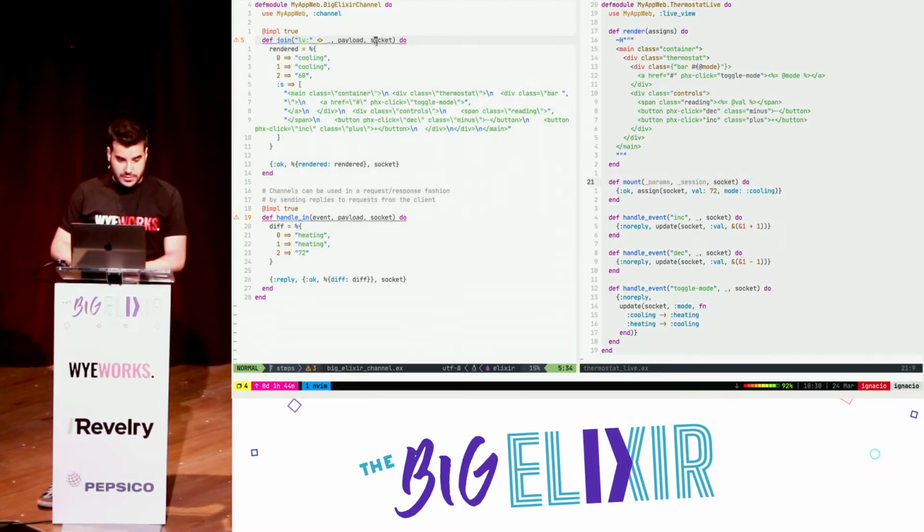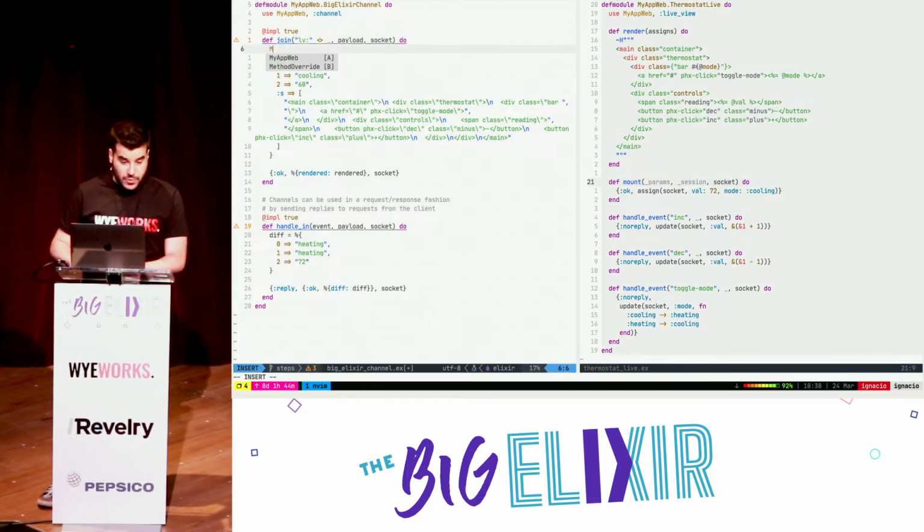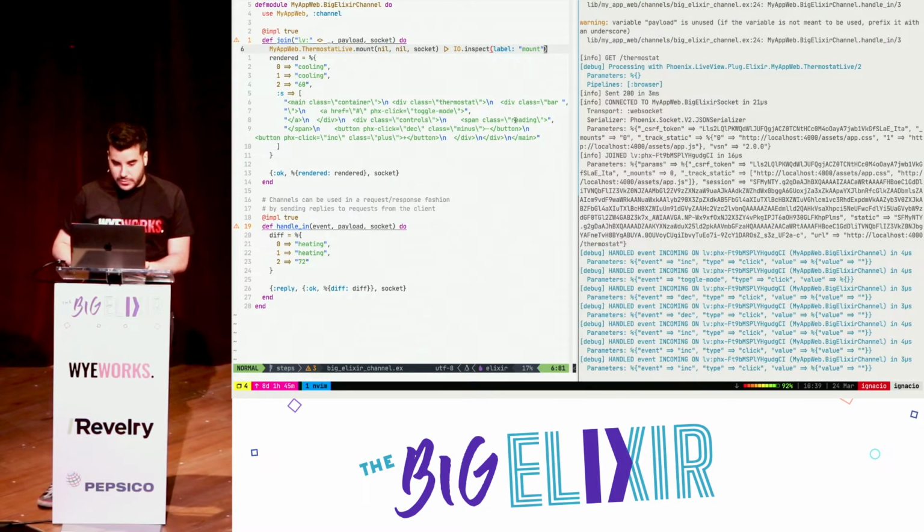So let's do this. This is my app web, thermostat, live, mount, and it gets 3 parameters. The first one, we don't care about them, so I'm going to send nil. And the other one is a socket. So let's try to print this out. Mount.